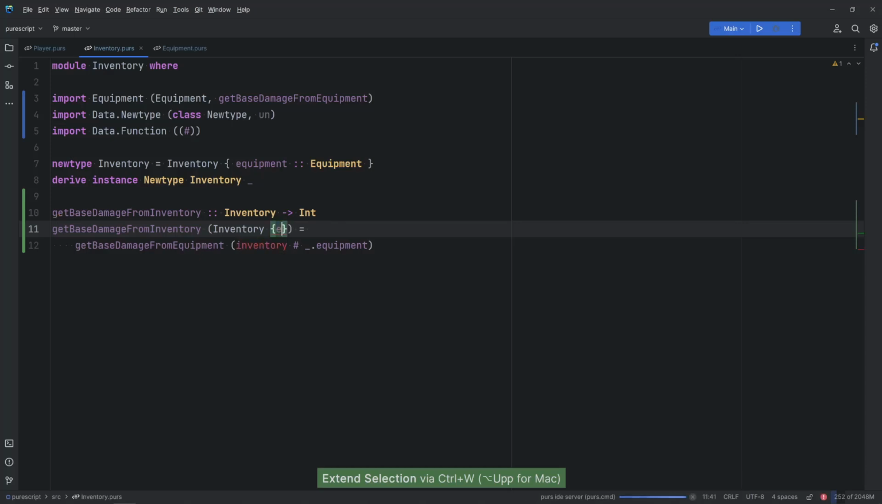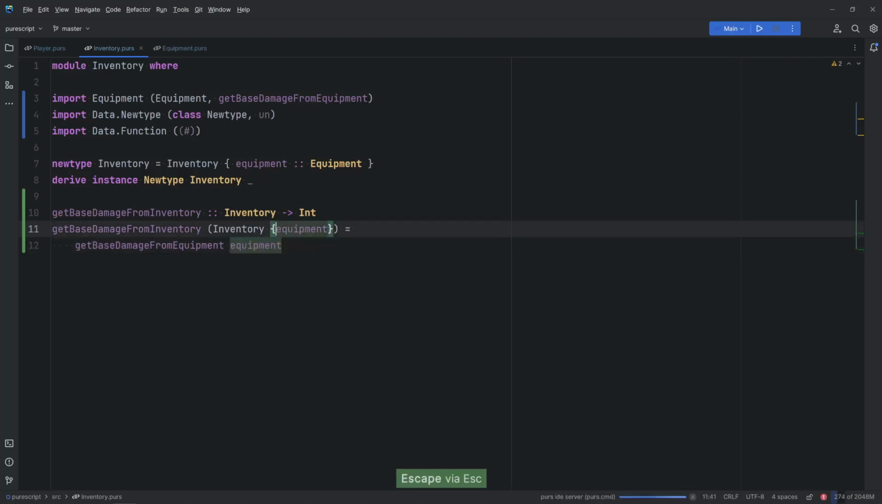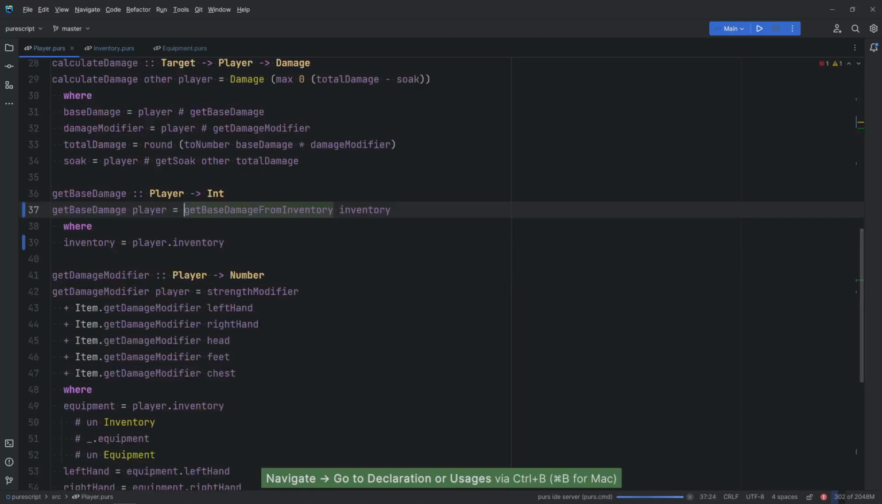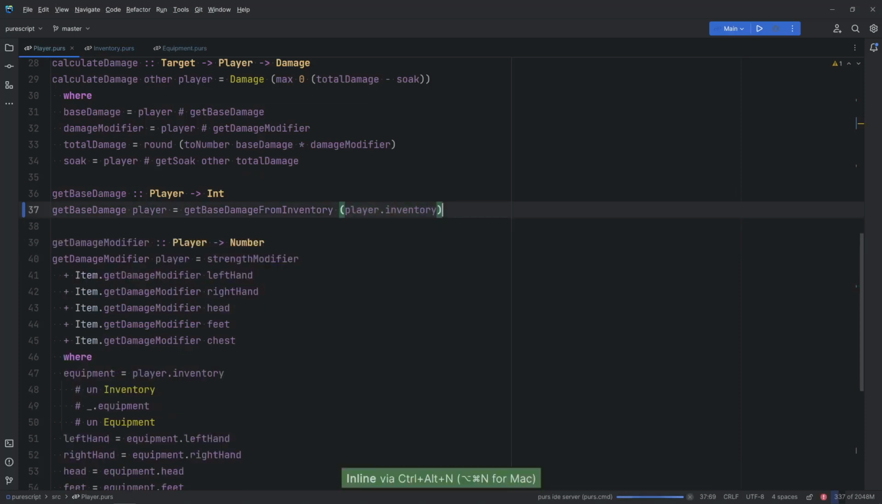Call it equipment. And so I must have done something weird. And now we can see that we can also inline this and it looks much better. And we can even remove the parentheses here.